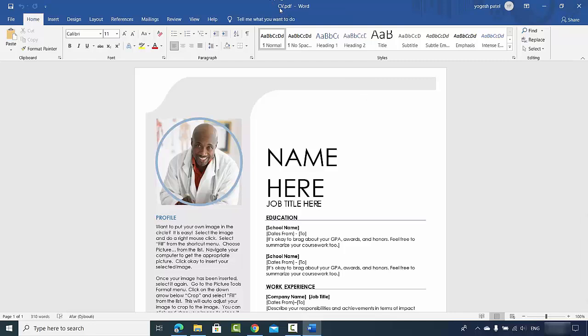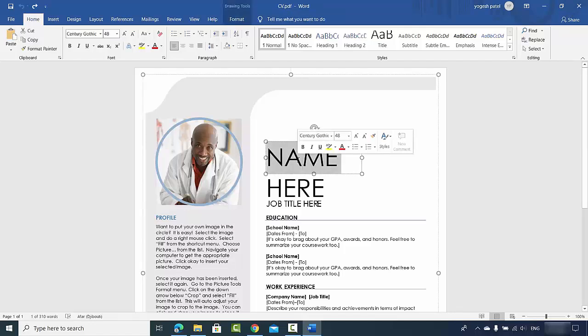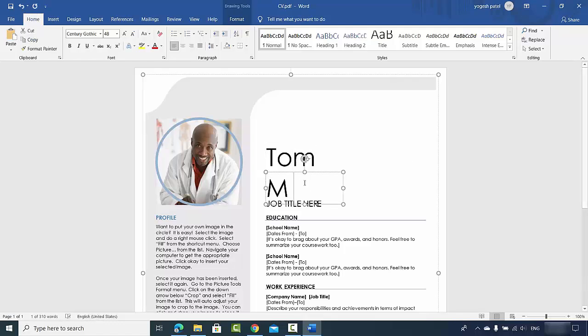You can see the type here is still cv.pdf, right? So now here I will be able to edit the name. For example, Tom. I can give the surname Max, and I can even change this picture also, right? So you can just use the picture which you want to use here, and then you can just save this Word document. So let's see how we can save this document.